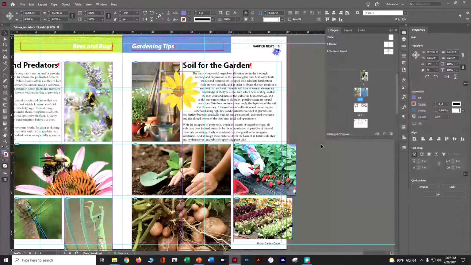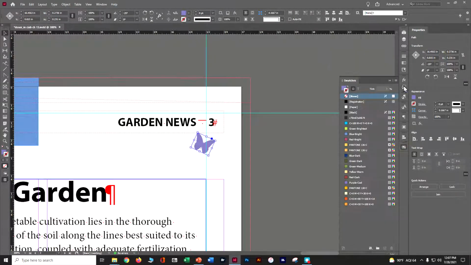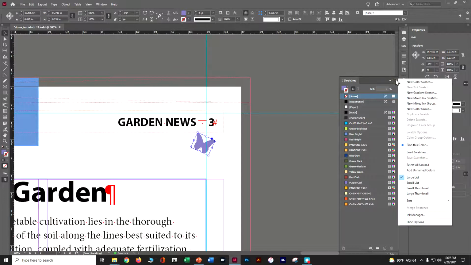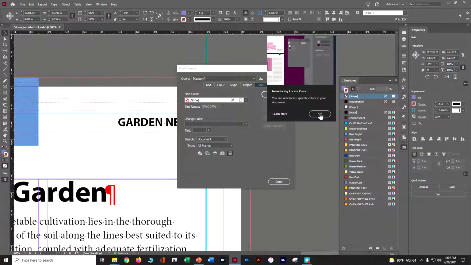So maybe you decide, hey, he's purple. Purple was cool for the spring issue, but now I don't want him to be this color purple anymore. So let's go ahead and go to our panel here, and let's go up into our swatches. Go to our panel menu, which is kind of our hamburger menu, and come down here to find this color. It's going to pop up this little thing.